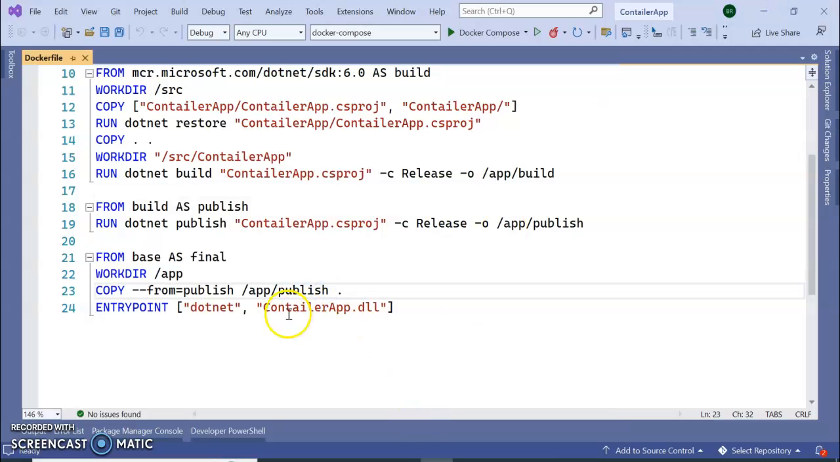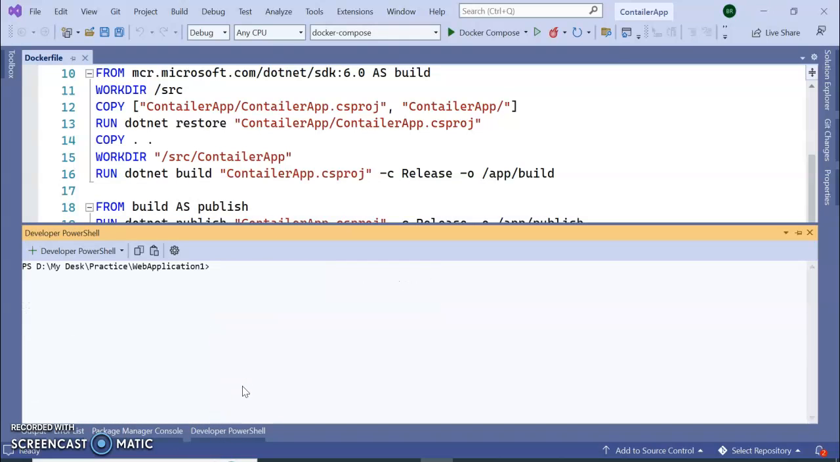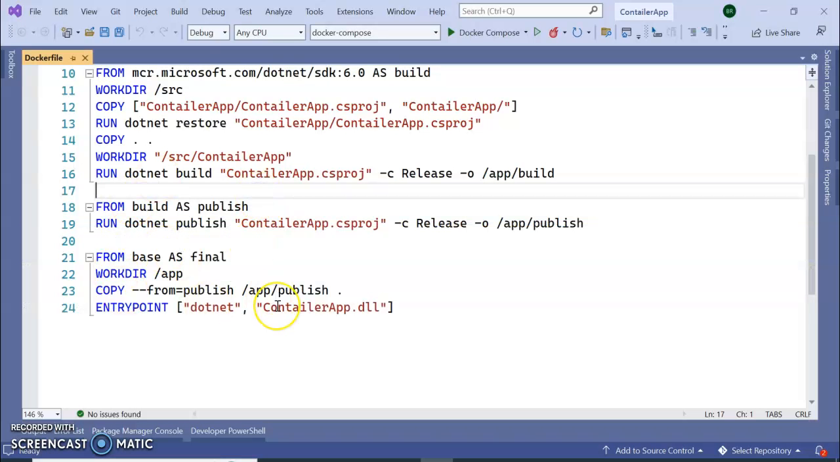Let's go to Visual Studio and open the developer shell. Here you can write kubectl, which is the Kubernetes command. The command is kubectl config get-contexts. You can see docker-desktop, my context is already added. Now let's configure this application to run on Kubernetes.